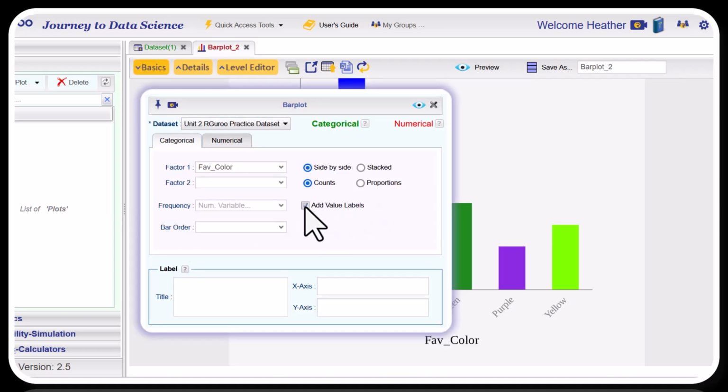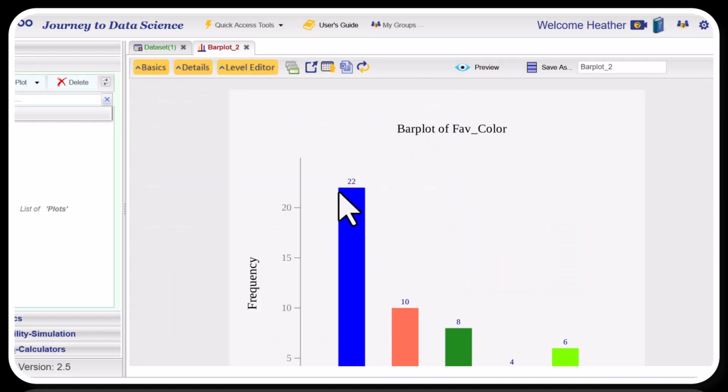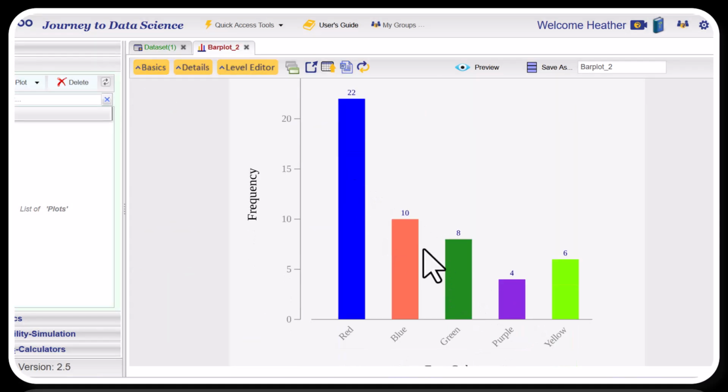One thing we can do is select Add Value Labels, and when we do that, it will label the height of the bar. So that means that 22 people chose red as their favorite color.